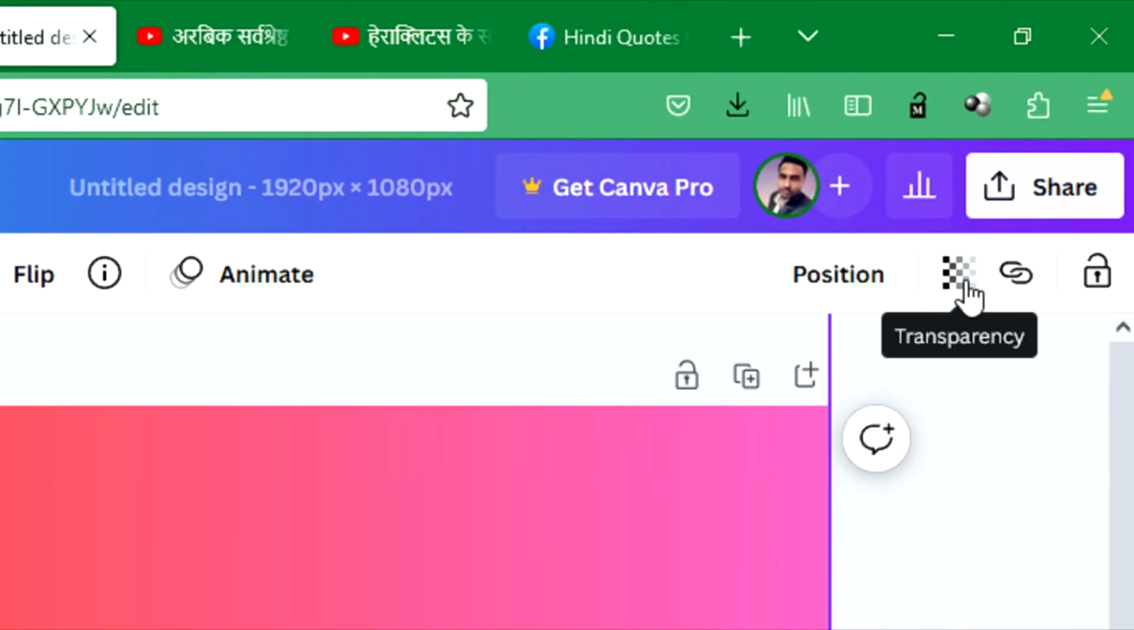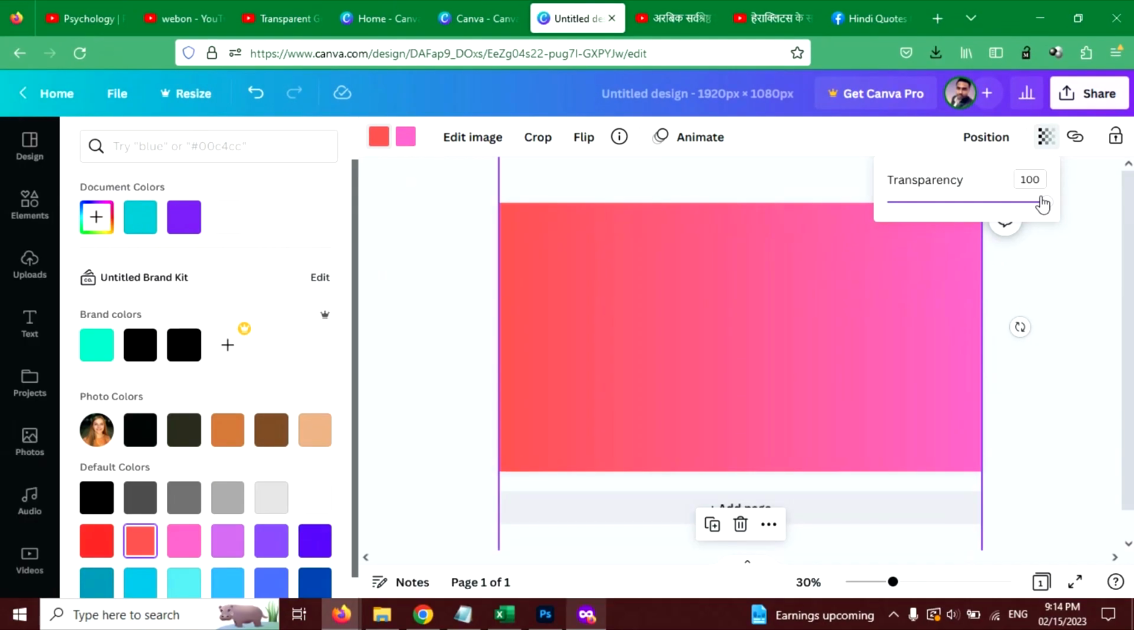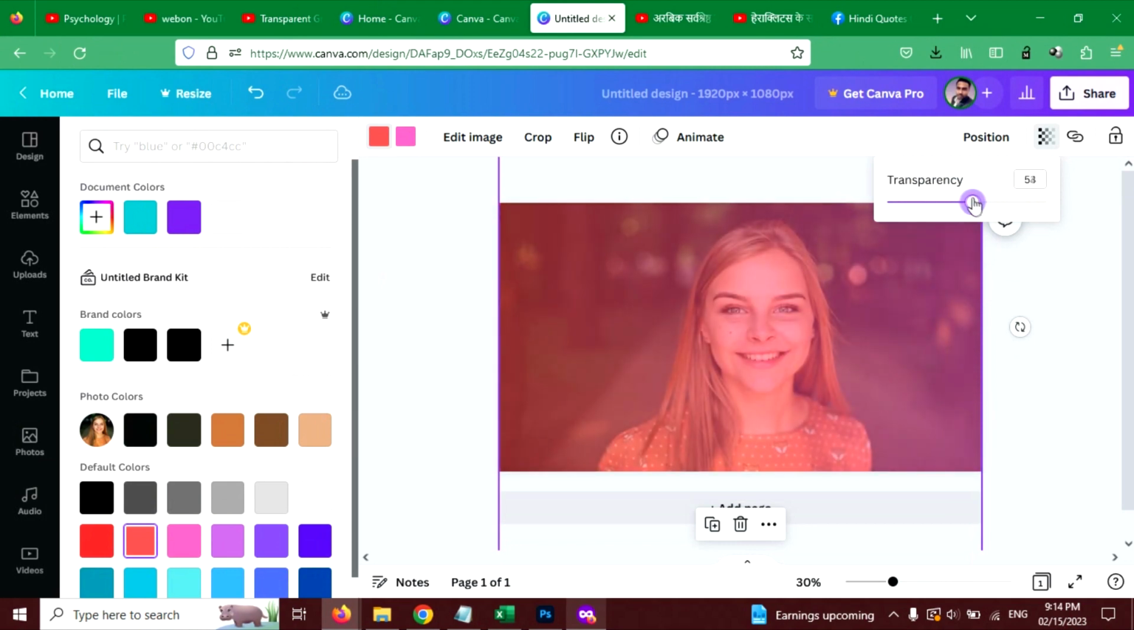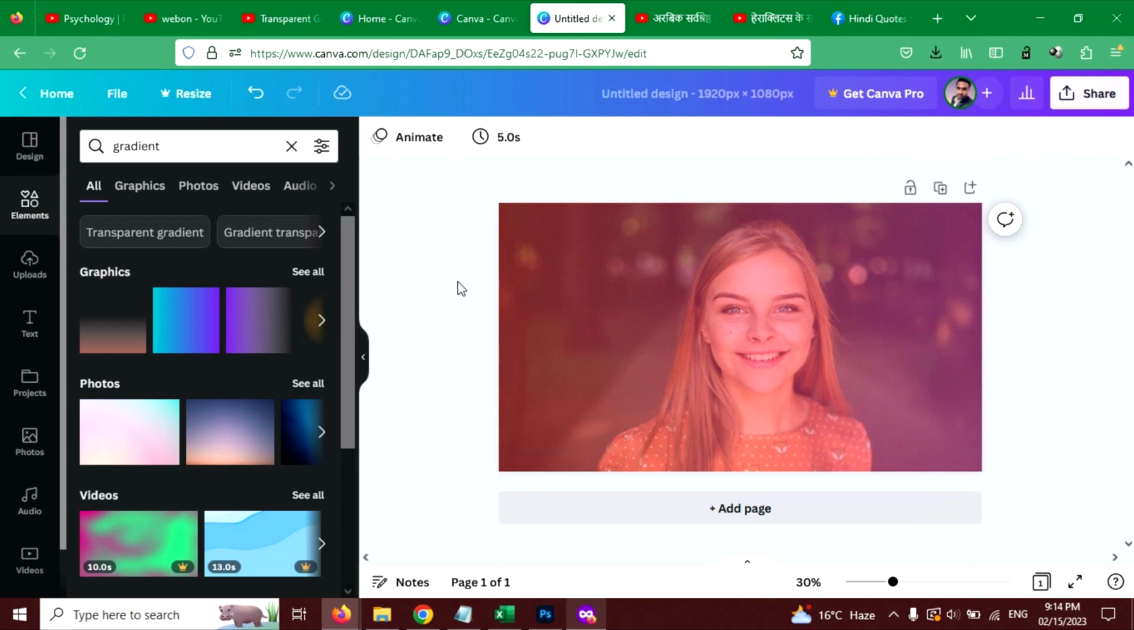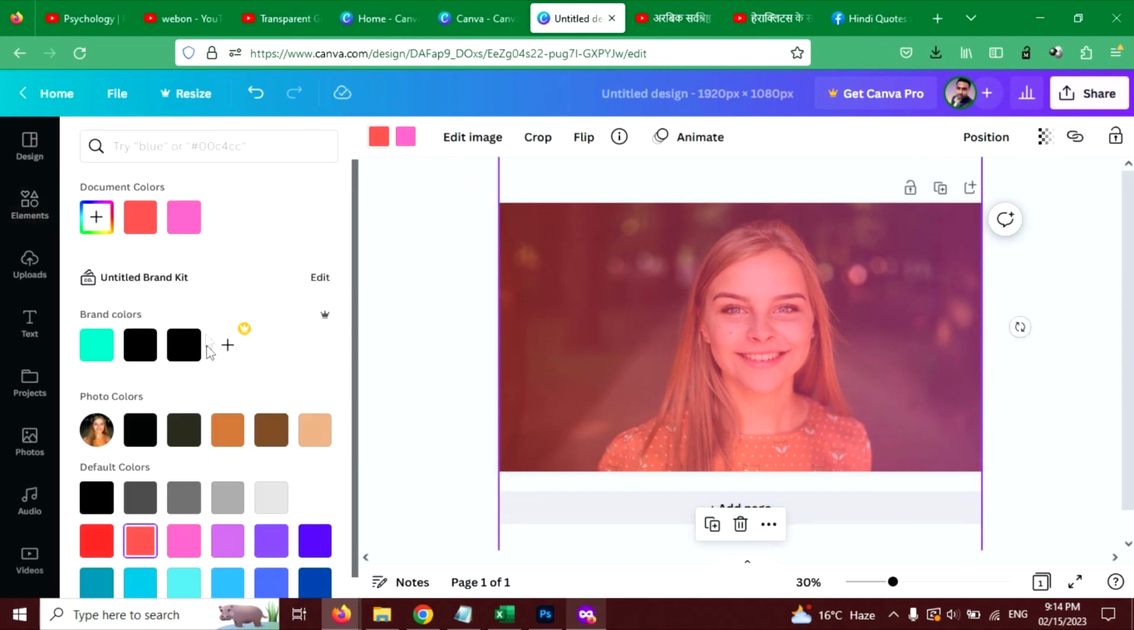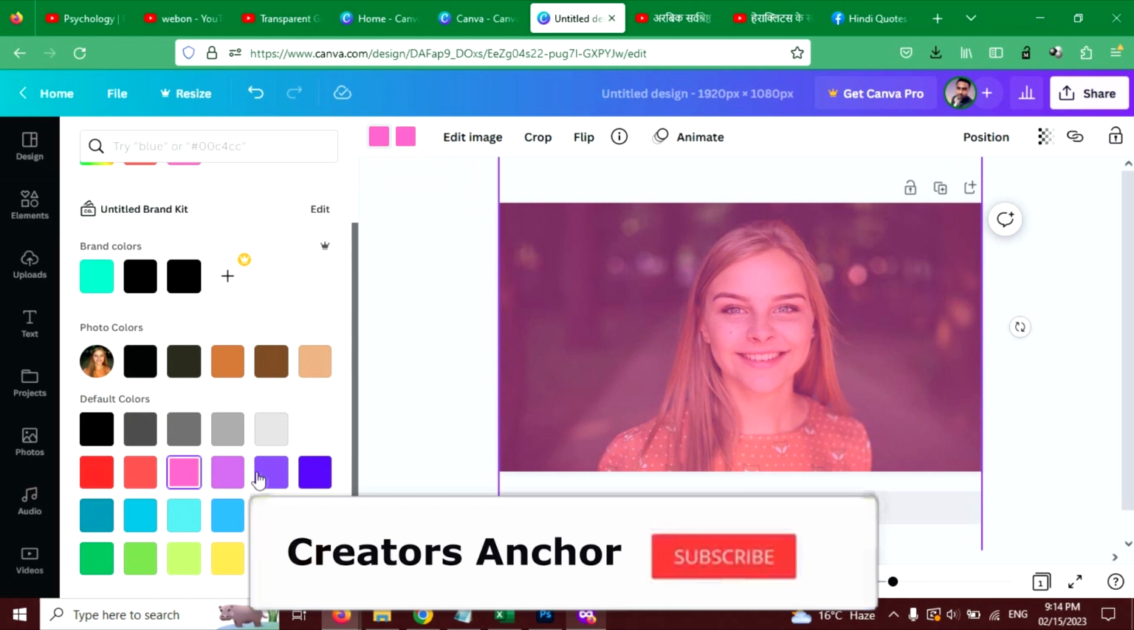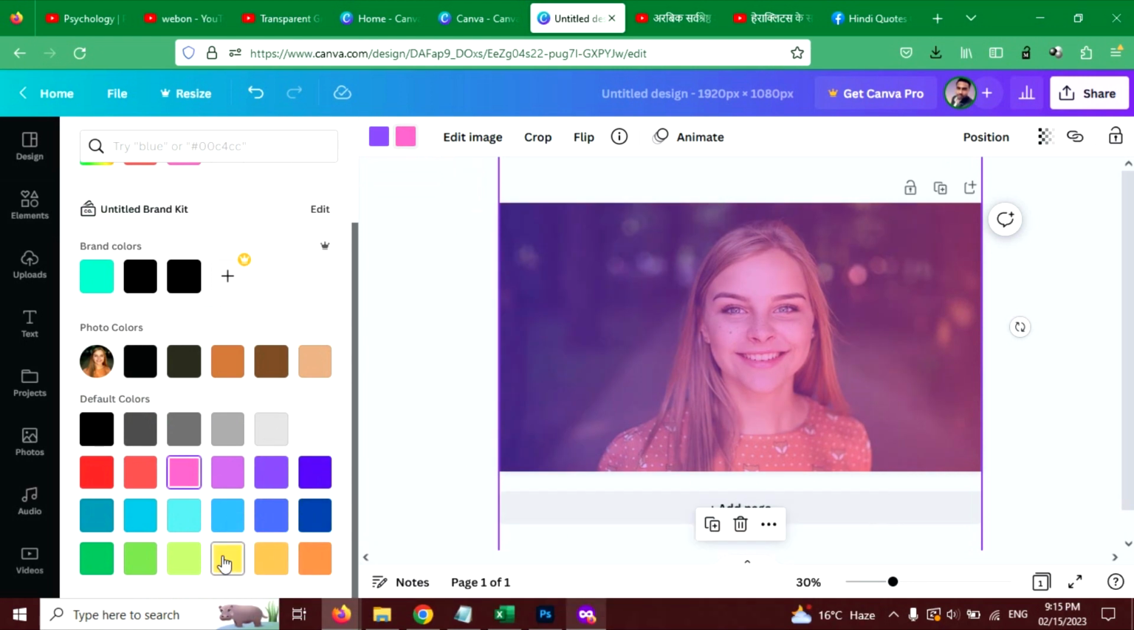Now reduce the transparency. So the image will be visible here. Adjust this. Now this looks good. You can still choose a different color if you don't like. Just change the color and click here and change the color. Now your transparent gradient effect is ready.